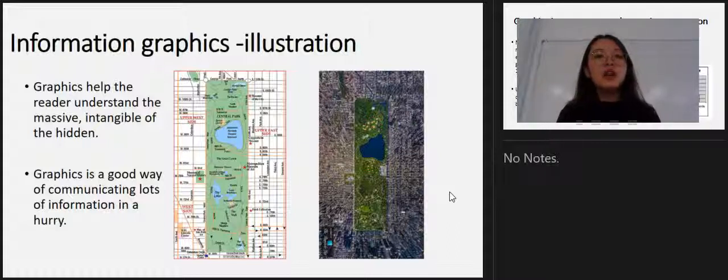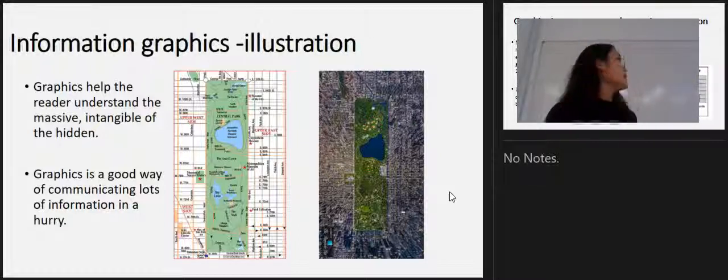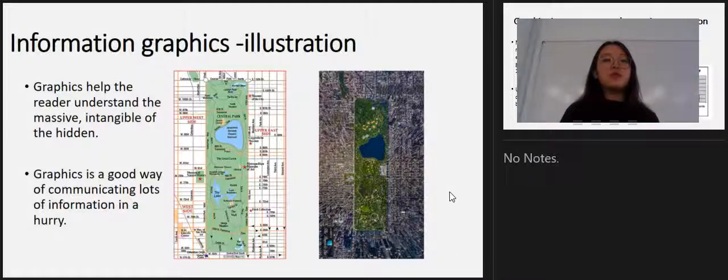We can see a map and an aerial photo of New York's Central Park. We can say that the map of Central Park is a better locator than an aerial photo of it, because a map is easier to locate places and more concise than an aerial photo.